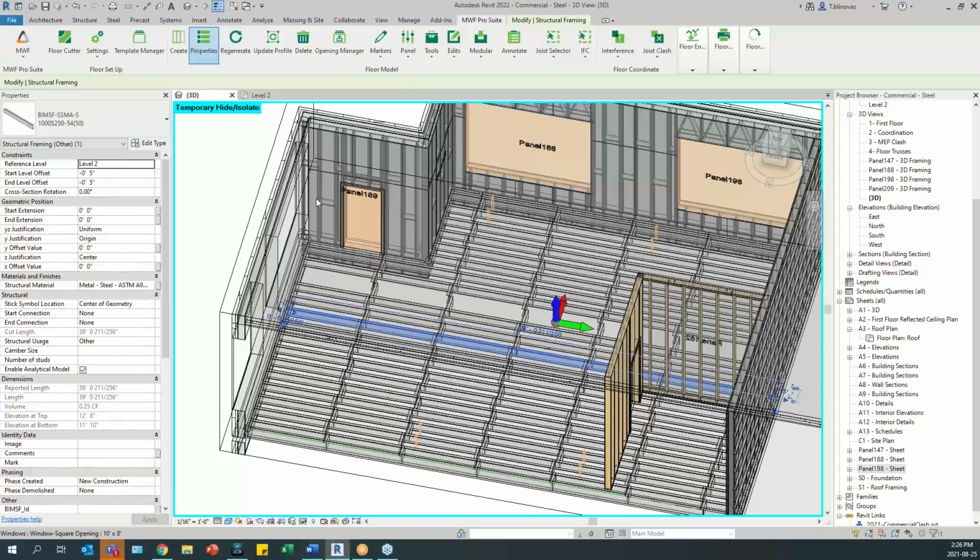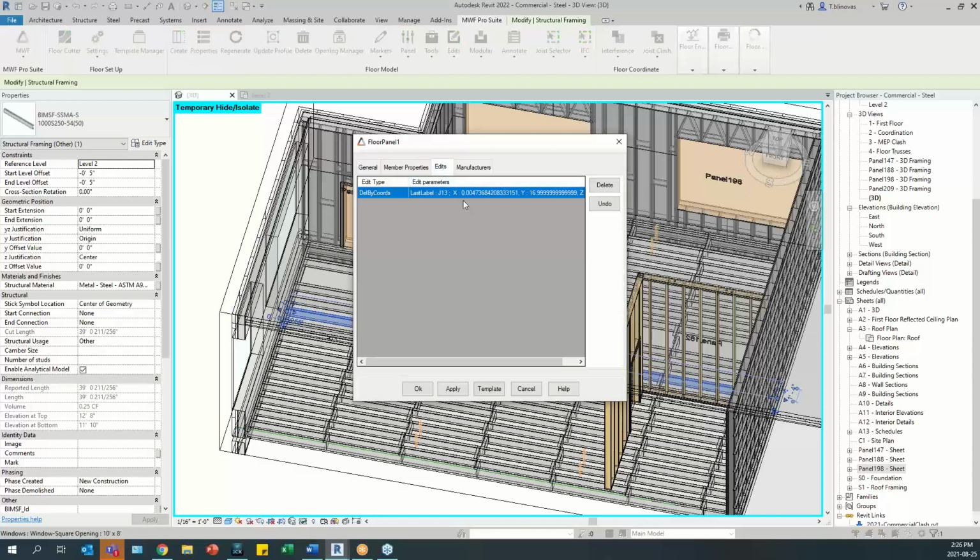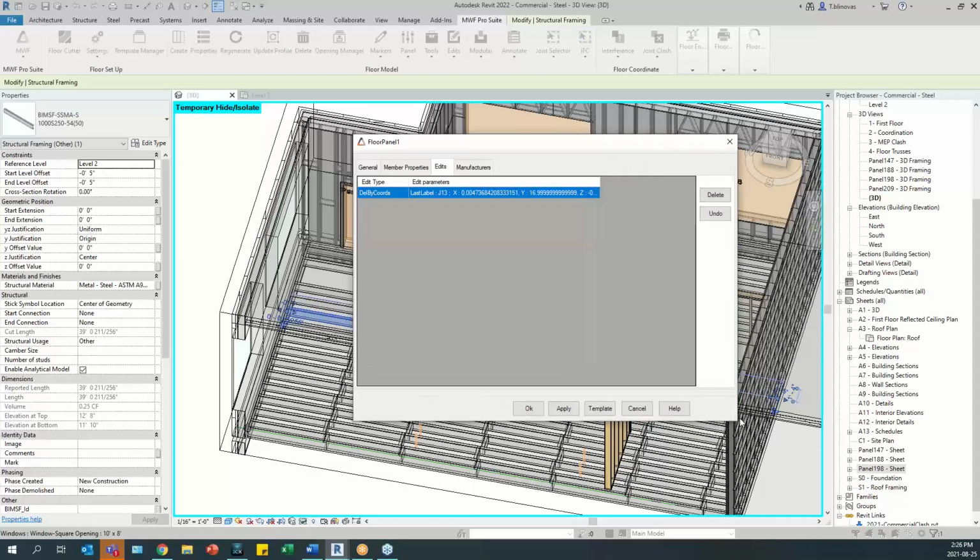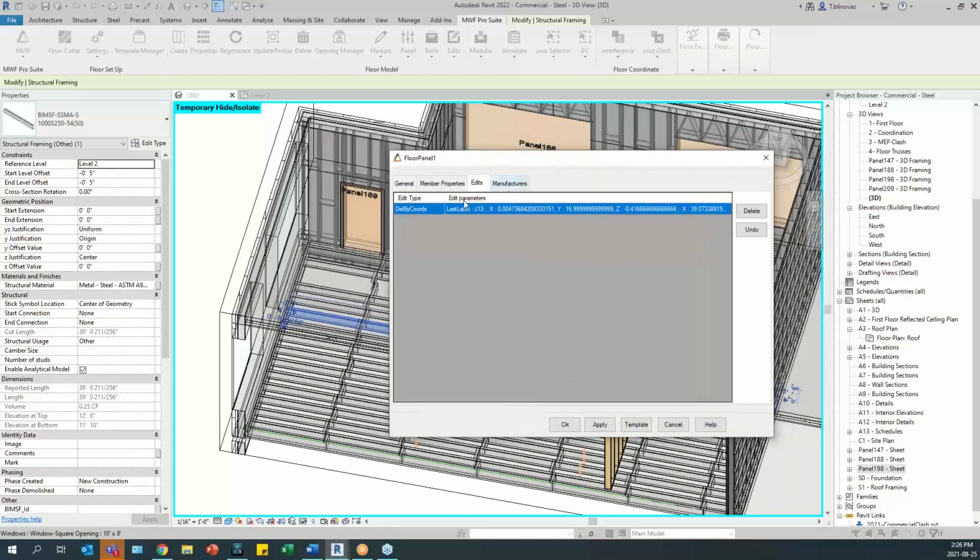So if we come here to properties, it's going to be showing up in the edits tab which member I've deleted and also its coordinates. So if I come here to edits, you're gonna see that I have the label of that member that got deleted and also its coordinates. Okay, so that's just an option, an easy way for you to know.